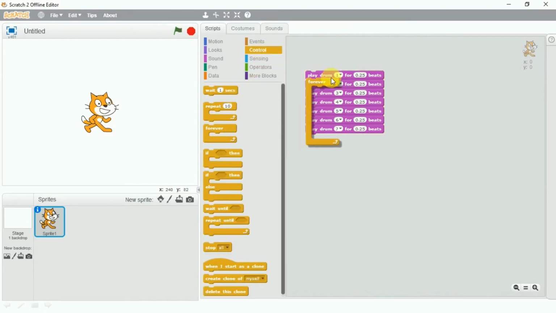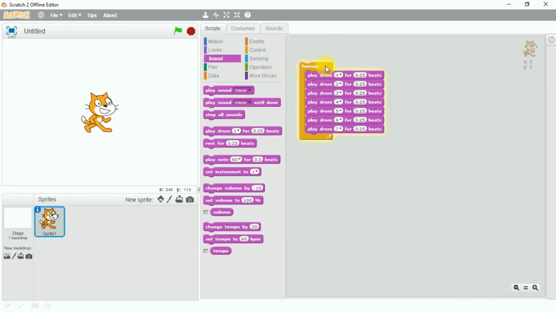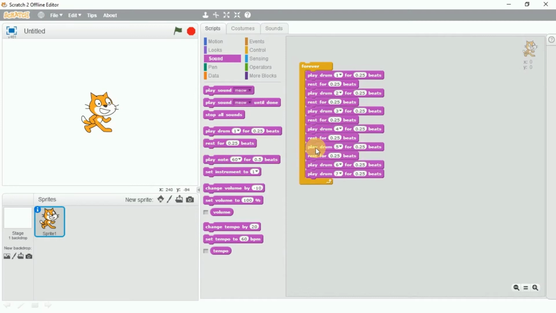let me put this in a control forever block. I hope you are enjoying this music. Okay, so you can even play any kind of beautiful drums for your scripts. Now let's see rest for 0.25 beats. It is the resting time between two sounds. You can understand what happens if I insert a resting sound. Okay, it just gives a gap between the sounds. Okay, so I hope you are clear with this also.